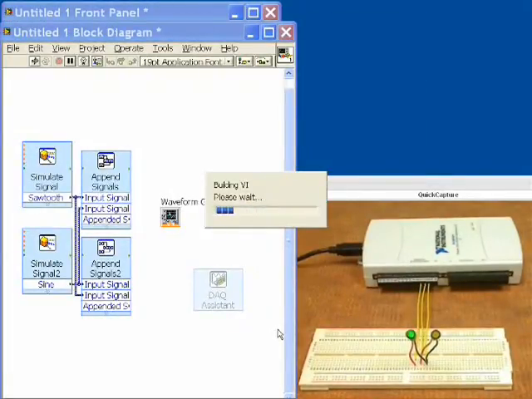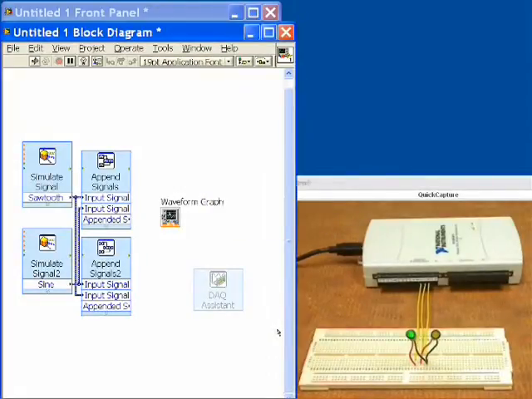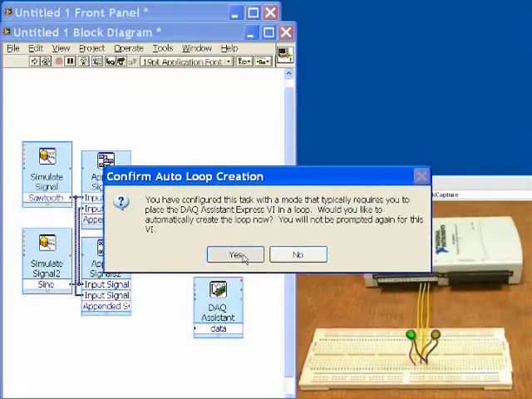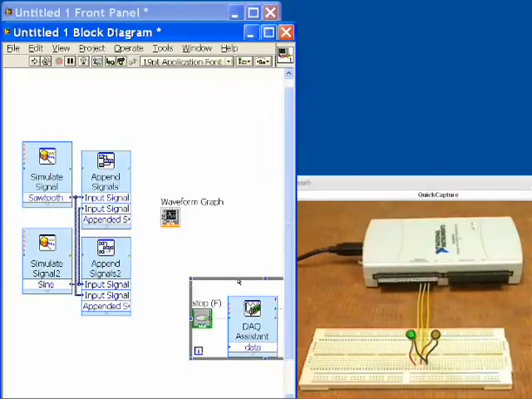Now what we need to do, it's going to ask us if we want to put this inside of a loop, and we'll tell it yes, because this will run over and over again. And we're ready to begin to wire up our output signals.